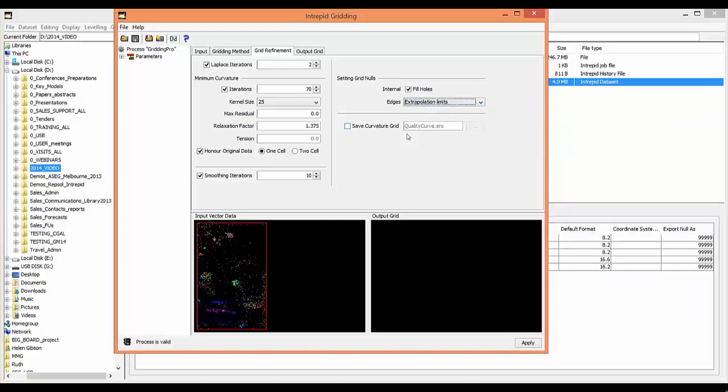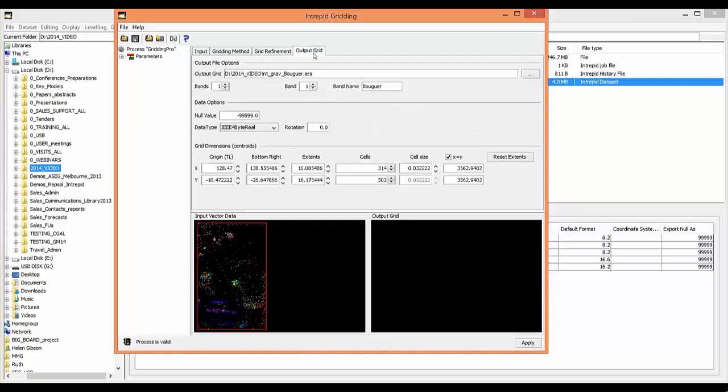We want to fill any internal holes, and we're going to extrapolate to the limits of the data. We now move to the output panel. We're setting up the name of the grid that we wish to produce, and we're just calling it Bouguet M. The product name is Bouguet, so it just inherits the field name as the default. The null value will be -999 by default. The precision will be inherited from the input field, so it'll be 4-byte real.